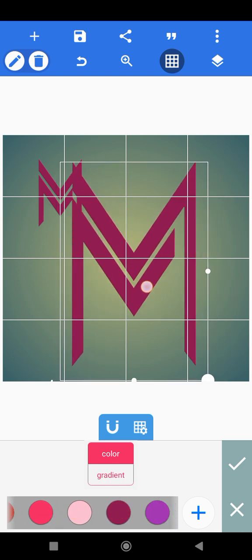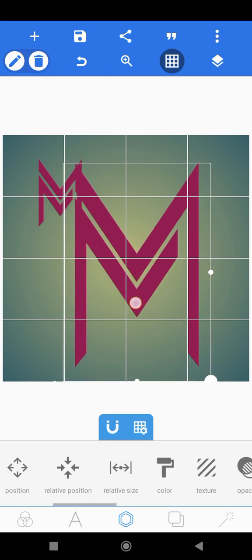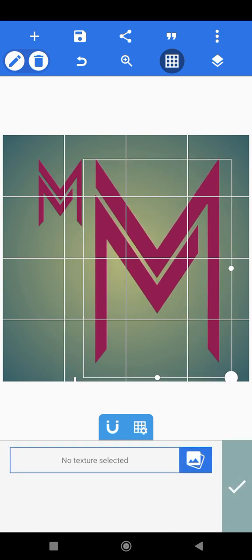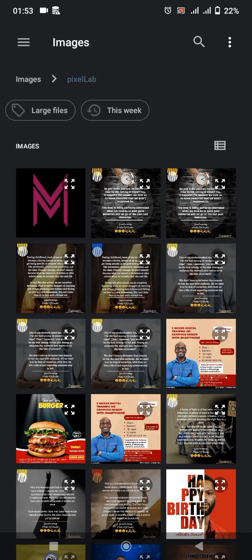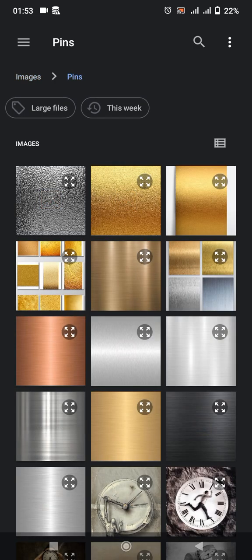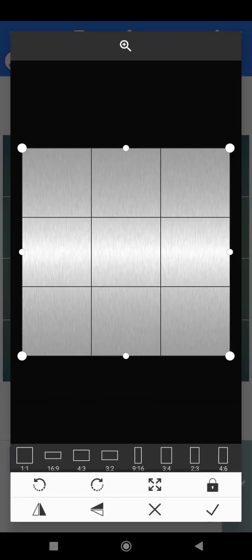So I think it's very similar now. And if you don't want that, if you have a texture, you can just go to your listing and check for the texture. Let me see, I'm using a particular texture. Let me say I'm using this particular texture.